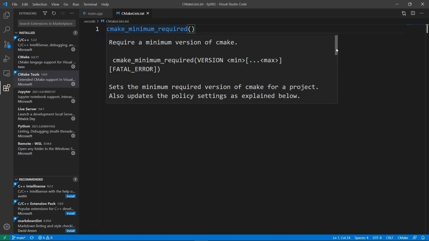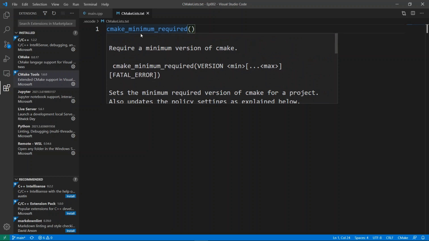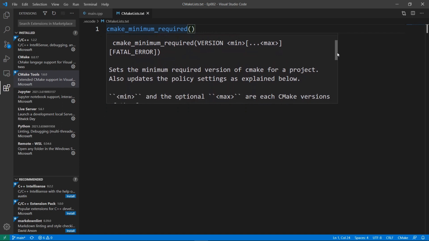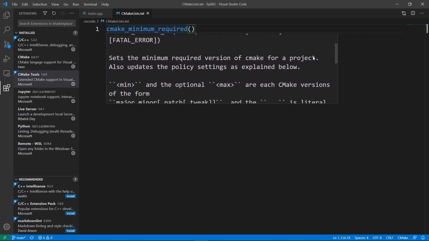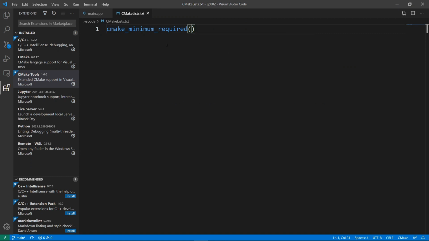And this is where Visual Studio Code really shines. So we can see that this is going to require a minimum version of CMake. This is the syntax we have to use here. And if you go down, you're going to see all the information on this little guy. So it sets the minimum required version for CMake for a project. And you can do all kinds of crazy things here.